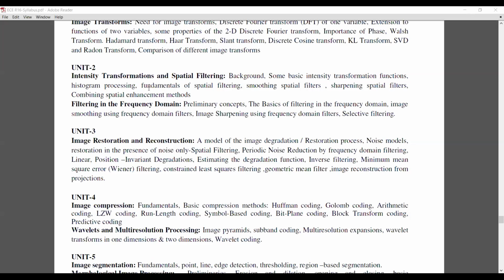So the second unit we can divide into two parts: one is the spatial domain and the other is the frequency domain. Whatever operations we perform in the spatial domain, we are going to perform the same operations in the frequency domain. So please try to concentrate on intensity transformations in the spatial domain, and similarly filtering in the spatial domain, so that we can easily understand how to perform filtering in the frequency domain.